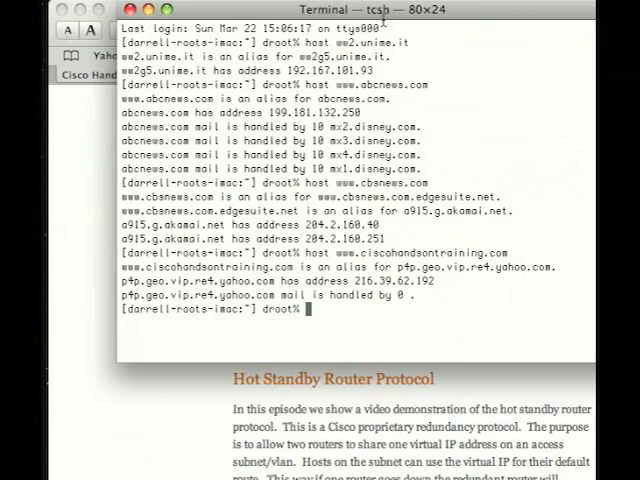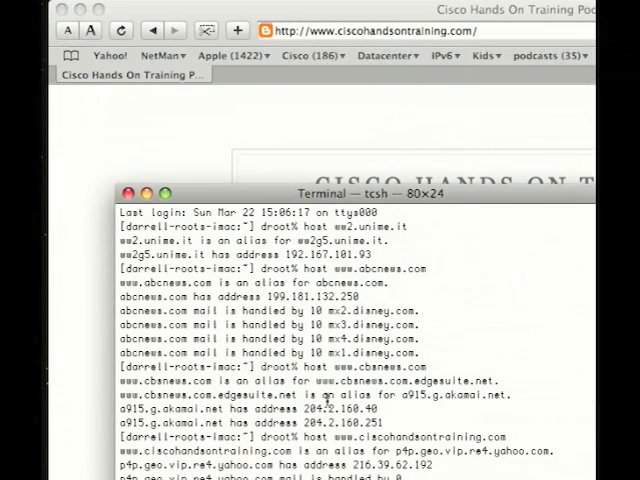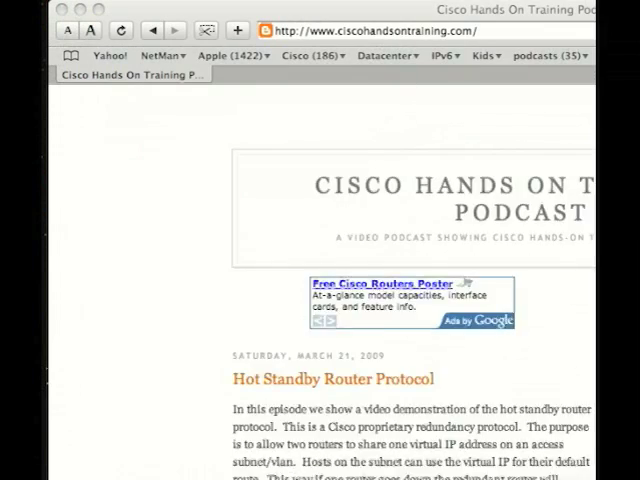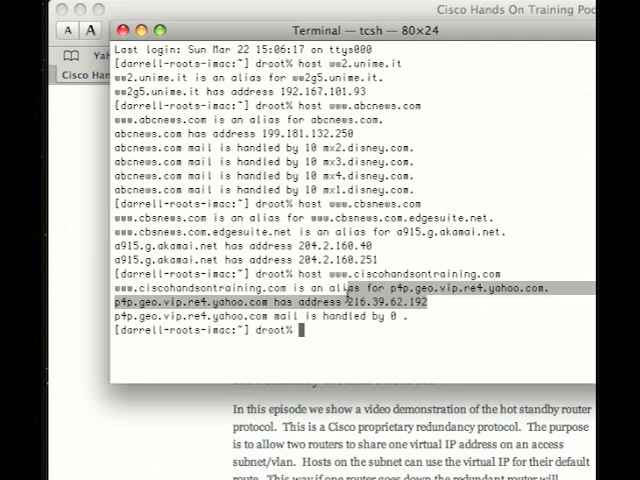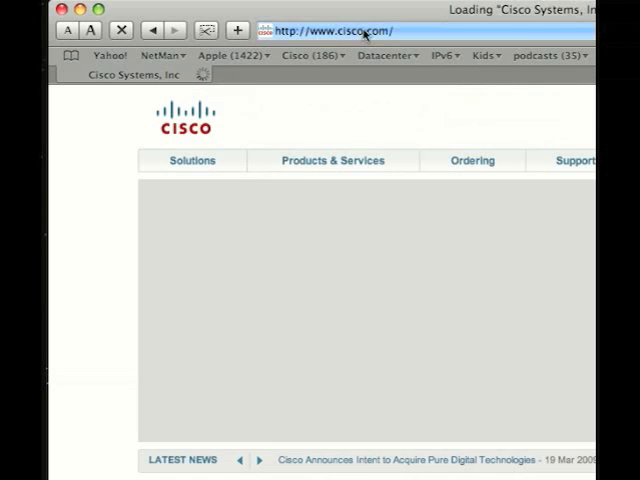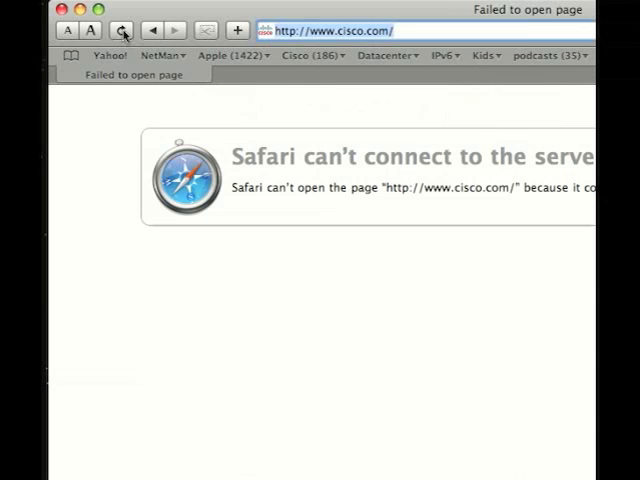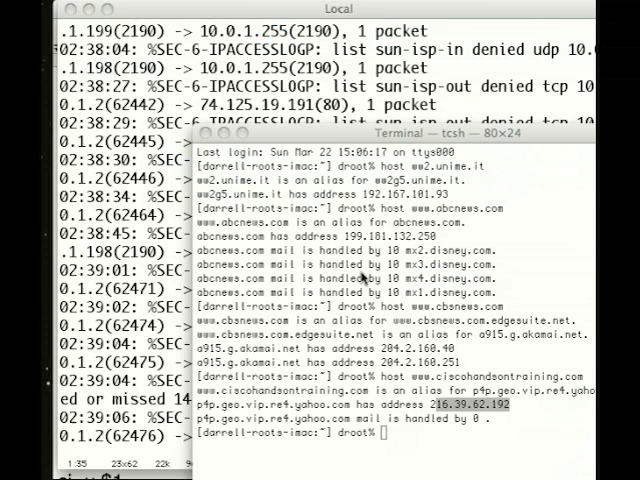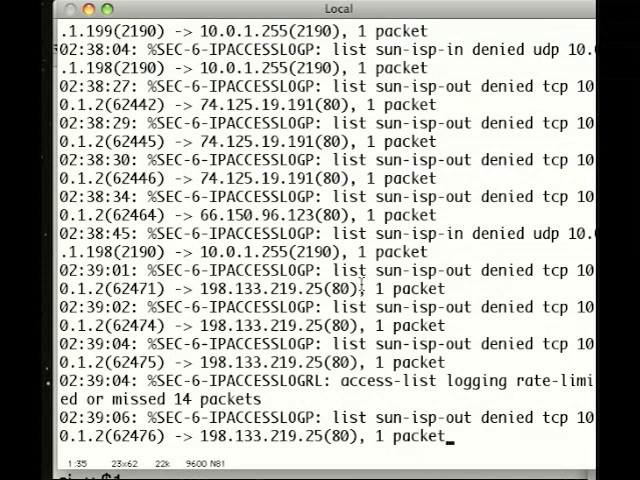Okay, so I can get to ciscohandsontraining.com, and ciscohandsontraining.com does have an IP address that is even. But if I went to www.cisco.com and hit the refresh button, it fails. And www.cisco.com has an odd IP address. So you can see I've accomplished something rather silly here.